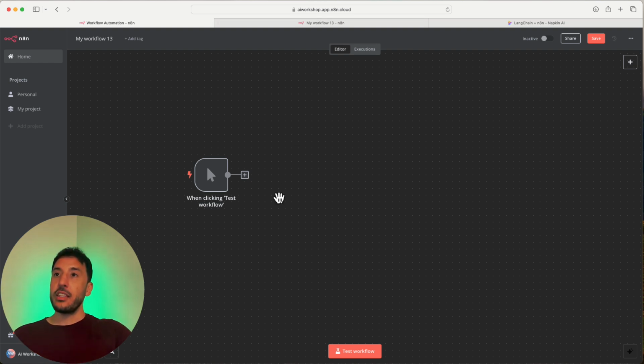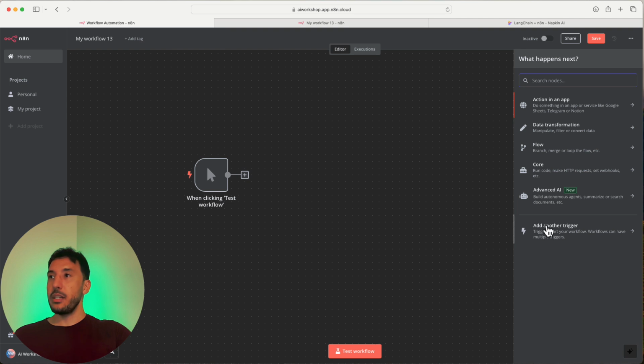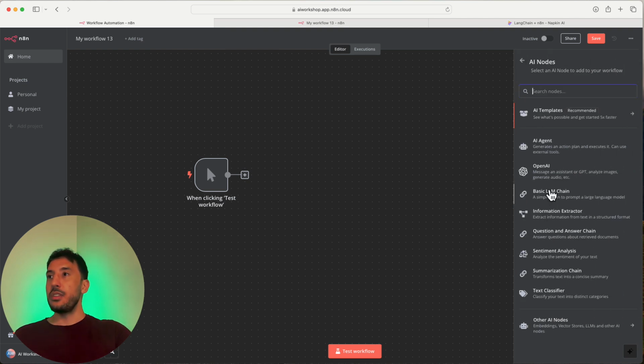And if you take a look at the nodes here, if I click on the plus button and go to advanced AI, these are the chain nodes that you can add memory to. Therefore, they're not instances of LangChain. So that's a big difference. For example, there's basic LLM chain, information extractor, question and answer chain, sentiment analysis, summarization chain, and text classifiers.